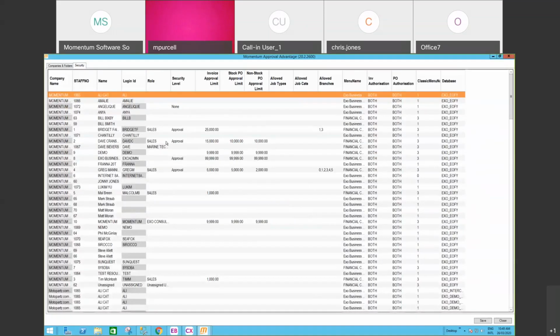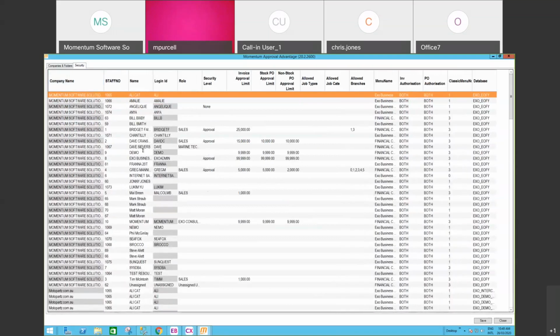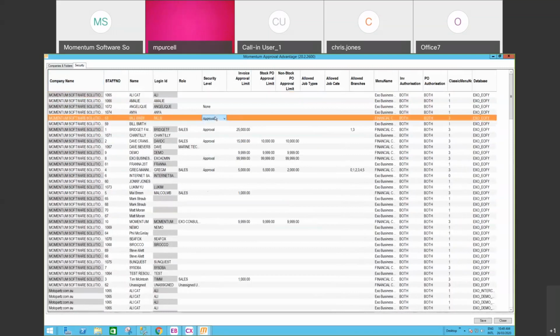And then the security is where you can define for each company what staff person can approve things, what role do they have, do they have the ability to be an approver or a viewer or neither? If they're an approver, what's their invoice limit, stock purchase order and non-stock purchase order limit? And then are there specific combinations of branches and job types or categories that they're allowed to approve?